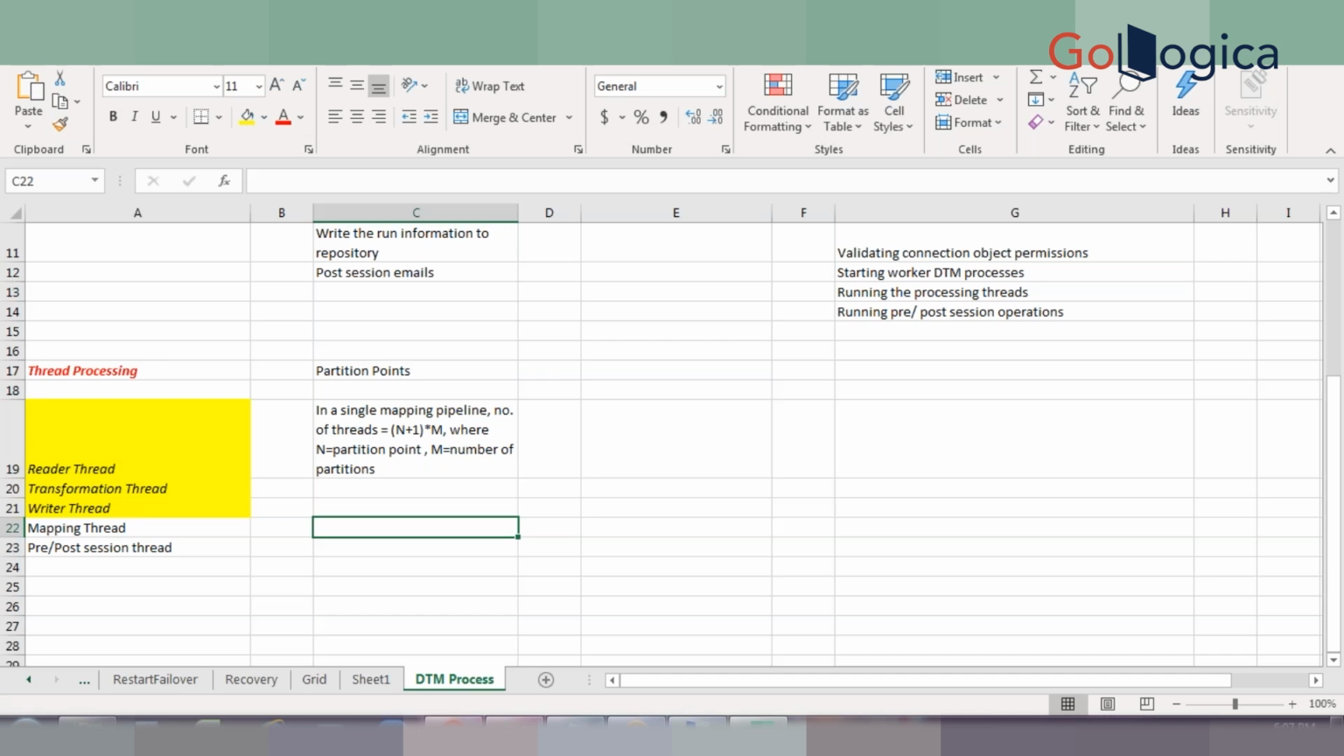In each pipeline you just multiply for each pipeline. So in your pipeline you have 3 partition points, right? So your number of threads will be 3 plus 1, which is 4, in one pipeline, and you want to create 5 partitions, right? So 4 into 5, 20 threads will be created. That's how you calculate it. So threads are always created based on the partition points.